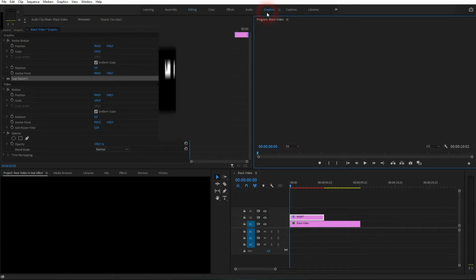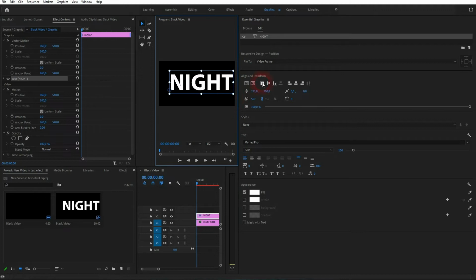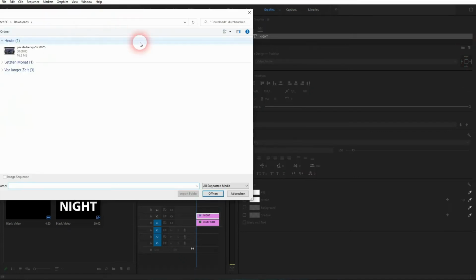Let me switch to the graphics menu. I go to edit, I center it, and here you can adjust the text. I'm fine with the font and all of its elements. Just click on this new layer icon and then use, for example, from file.